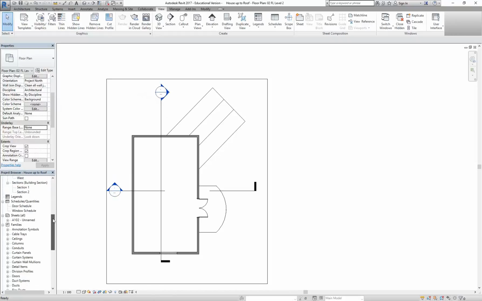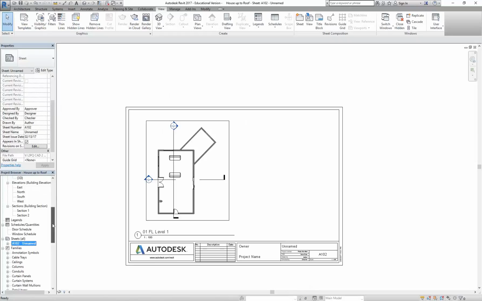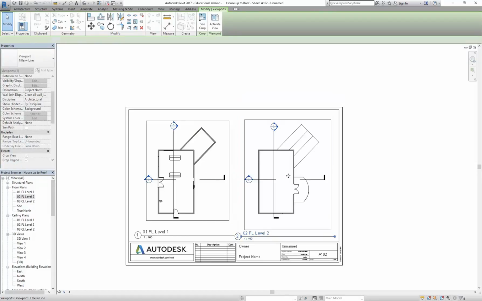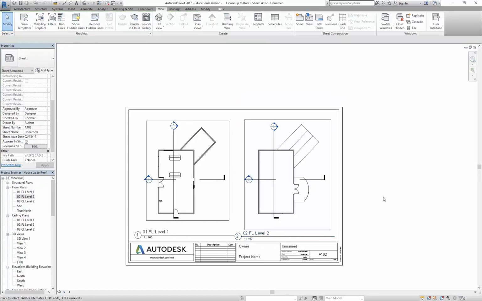Okay, so back onto my sheet. Now I can drag that floor plan across, and it should fit just the same as the other one. There we go. Don't worry about the crop border.